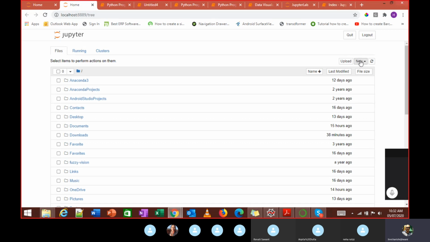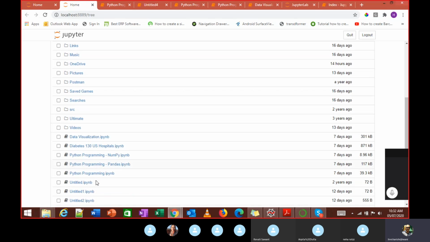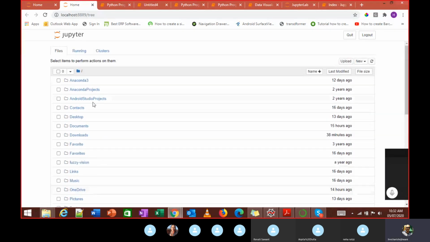So here, if you have this page open, you see an option over here, New, and below it you see the folders. You see all the folders on your machine, your PC, laptop, or desktop, whatever you're using. It shows you all the folders, documents, desktop, all that information over here. So you click this New button and you see this option.